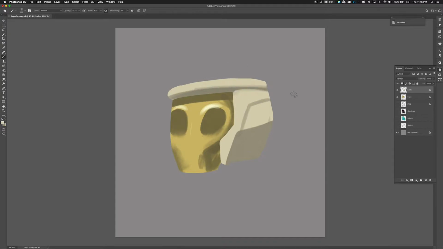So that's another great way to use the locking transparency, creating basic shapes to block out your forms, and then carving in details with your painterly brushes and all that kind of stuff. This is a terrible example, but hopefully you get the idea.